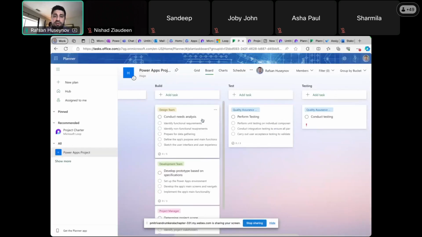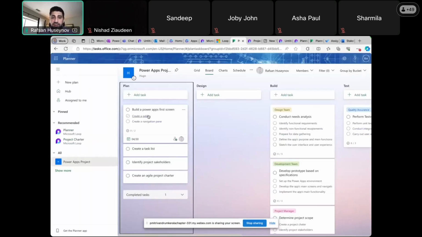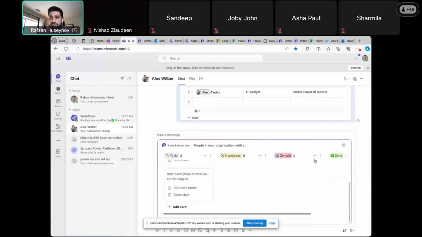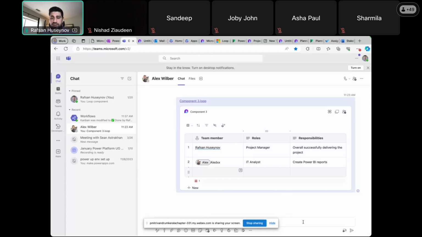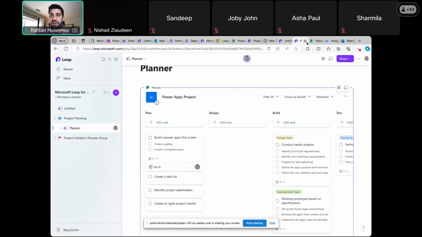So if we come back to Planner, it's not here yet. All you need is to refresh, and it's right now here. And you can do the same. You can add a task in Planner and come back here. It will sync the progress. Or you can take the entire component and come back to Teams. Let me delete this. I can paste it here. All right, I think Alex doesn't have access, so let me come back here.